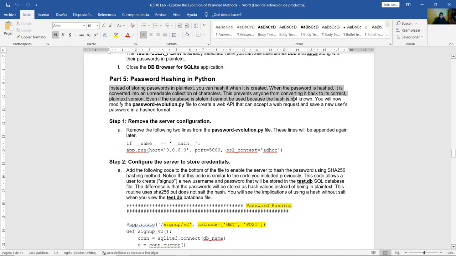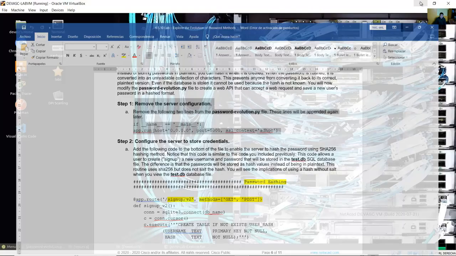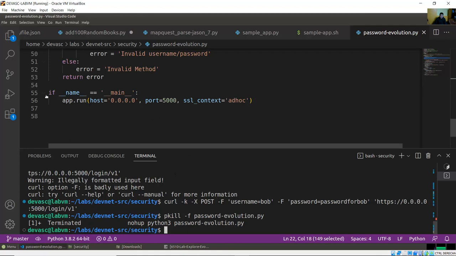You will now modify the password evolution file to create a web API that can accept a web request and save a new user's password in a hashed format. Remove the server configuration. Okay, on Visual Studio Code, again, use hashtag to remove this. Enter.